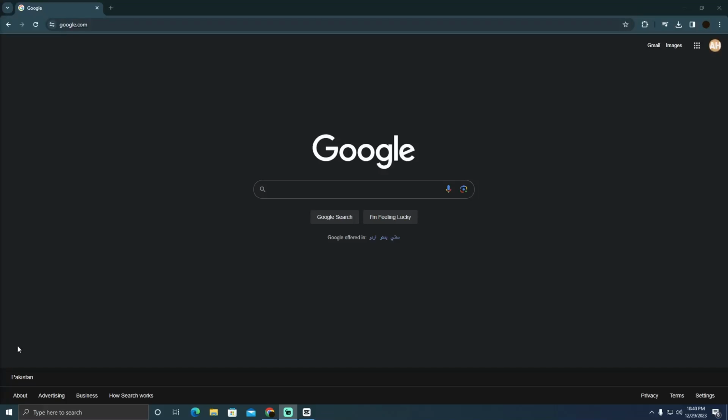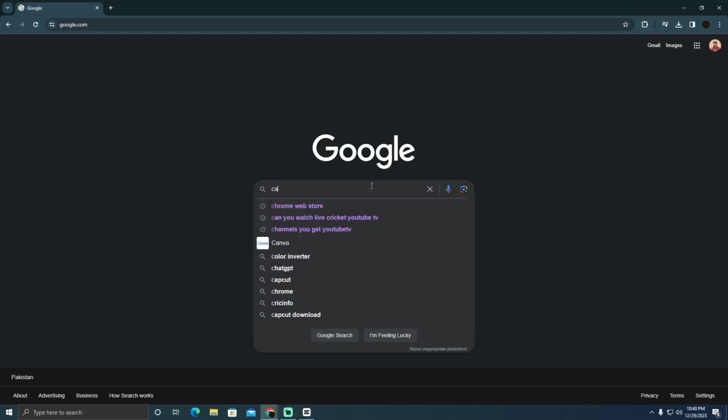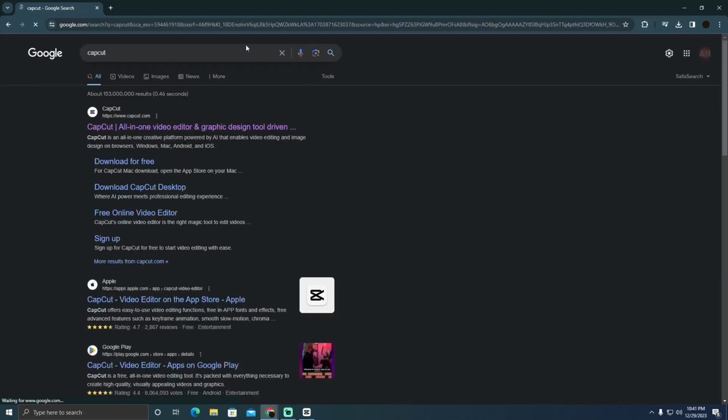Using CapCut PC offline is a pretty easy thing to do. Today I'm going to teach you how you can use CapCut PC offline. In order to do that, as you can see, I'm on my Google and I'm going to search for CapCut. After searching for CapCut, I'll go to this website, which is capcut.com.